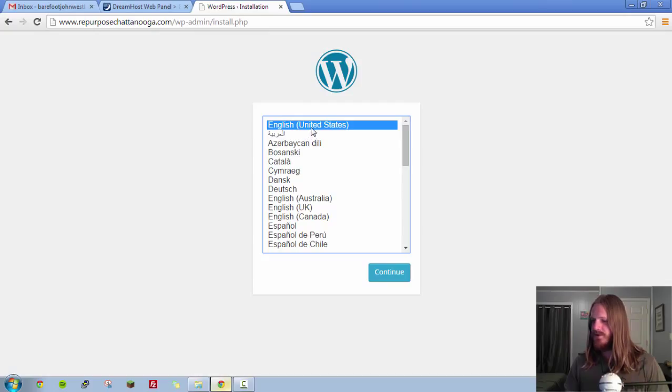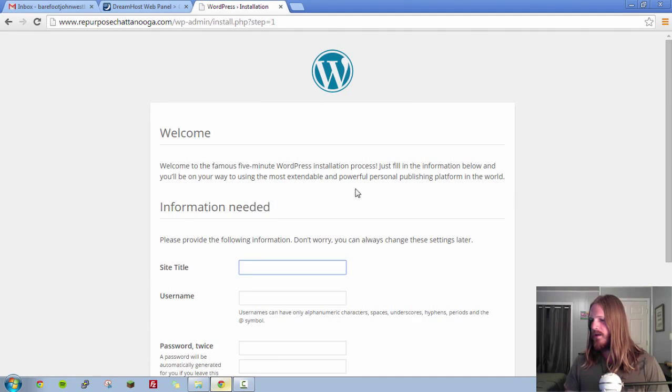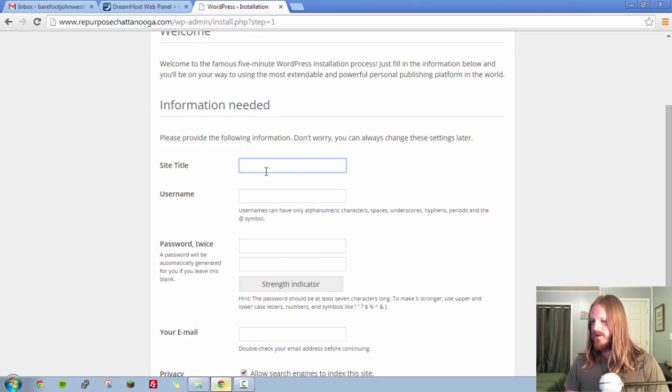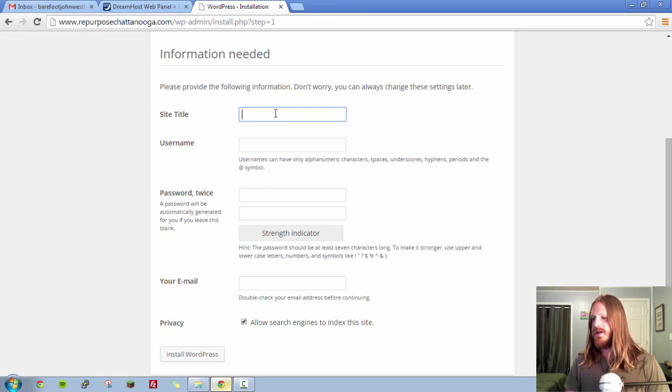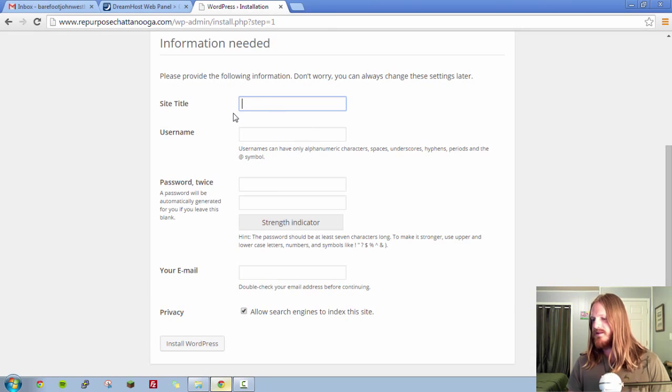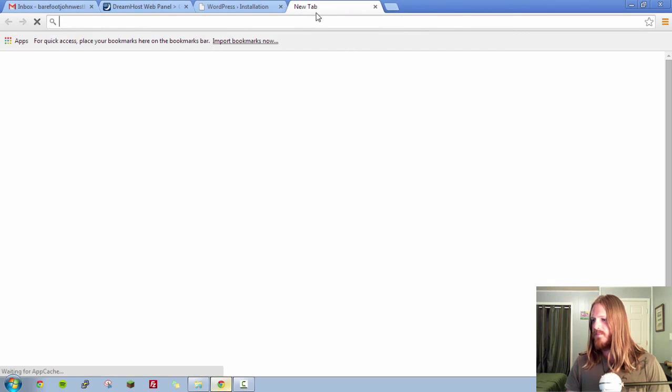So the first screen you come to is where you select your language. And I'm going to do English United States and hit continue. And then it's a little welcome screen, and here they're going to want some information about your site. So let me explain what each one of these is. A site title is the title of the web page at the top. So for example, if we hover over this tab of the DreamHost web panel, it says DreamHost web panel, and then it has an arrow, goodies, one-click installs, because that's the screen we're on at that particular page. Other sites have similar things.